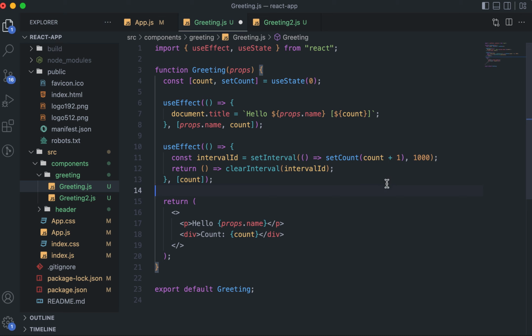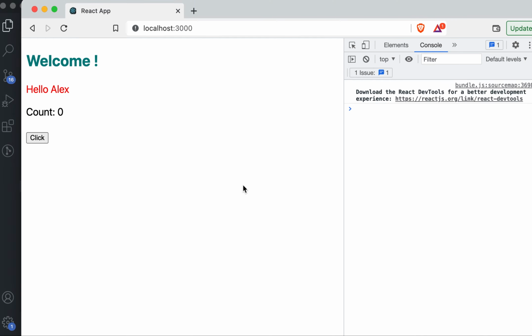Okay, so what is happening is that when you pass this dependency, then whenever count changes, you have scheduled a new effect. So let's say initially it was 0. Let's first see this in action. So you see, refresh: 0, 1, 2, 3. Now it is working fine, right?